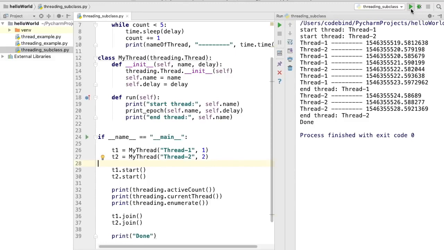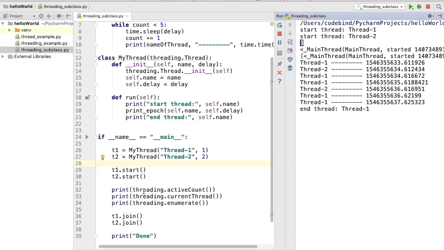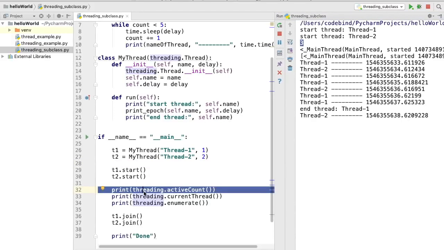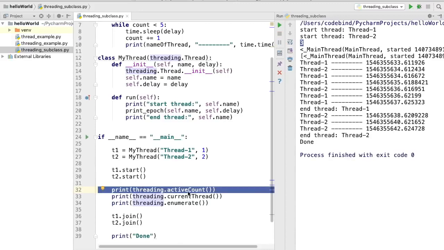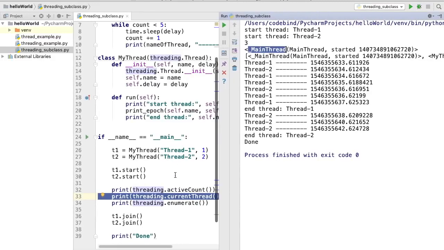I'm going to just run this program, and first of all you will see 3 is printed using this print statement, which is threading dot active count. So active count is going to give you the number of threads, and you already know that we have created 2 threads and 1 main thread is already available. So total number of threads are 3 here, which is printed. Now the current thread print statement prints this output, which is the main thread. So right now at the time of this print statement, main thread is active.